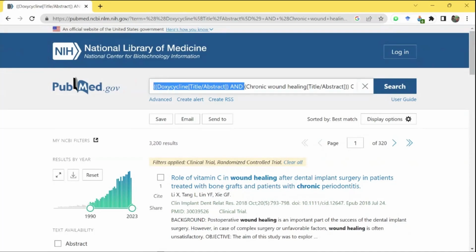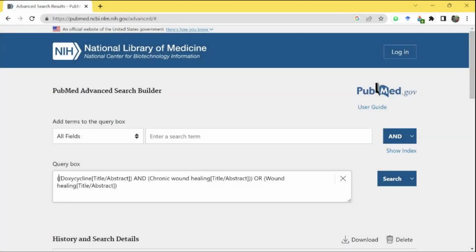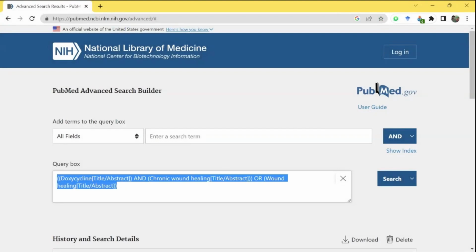So this is the search strategy that I had used, in the advanced search builder page. It gave massive results, but that is not too relevant. So there is some problem with the search strategy that we had used. So where is the problem? The problem is with the Boolean operators that we had used.